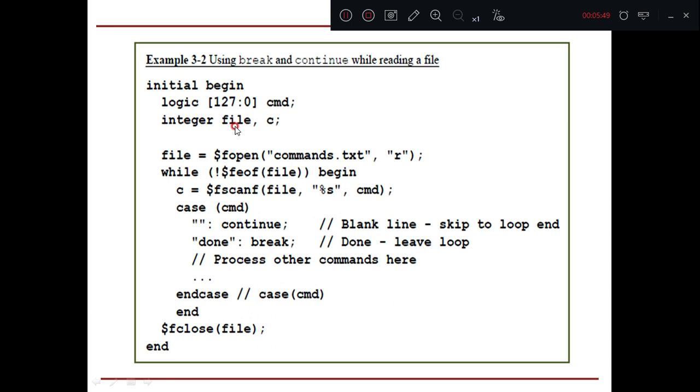Integer variables are file and C. Here, fopen is for opening of the file, commands.text, in the read mode. If it is r, it is opened in the read mode. Then while not equal to end of file, file begin, scanf, it reads the file.